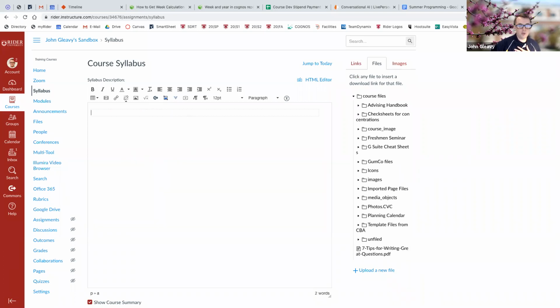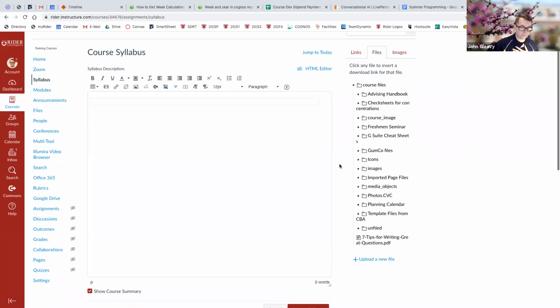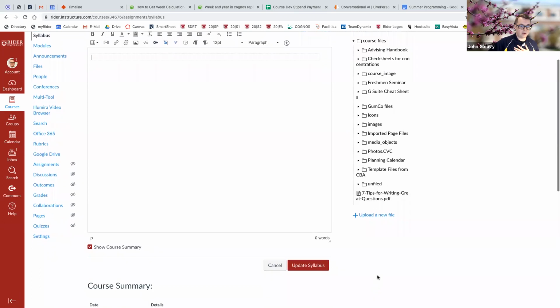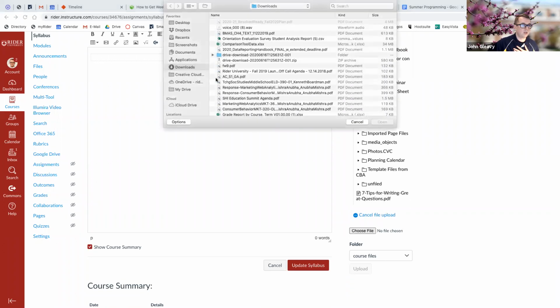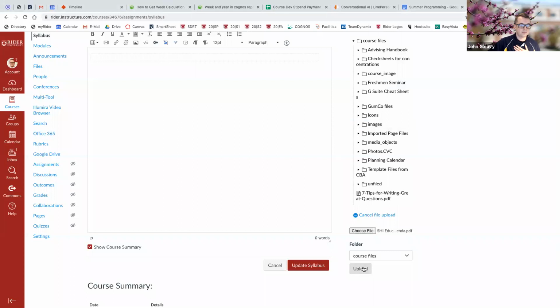Or more likely, maybe you actually haven't uploaded it yet. We can go ahead and upload it right from this page. Again, I'm doing this from within the Files tab on the right-hand side. And then at the bottom of that little section, we have the Upload a New File button. So I'll go ahead and click on Upload a New File and choose File, at which point I would be able to upload a dummy file. So let's just say, again, let's pretend this file that's here called SHI Education Summit is my syllabus. I'd open it, and then finally click on the Upload button.